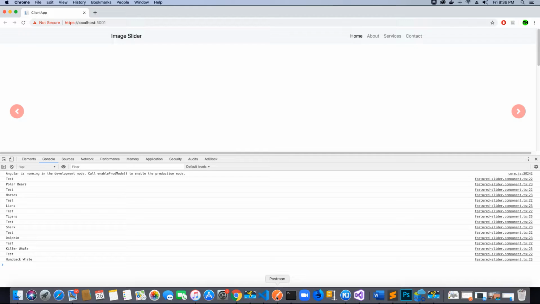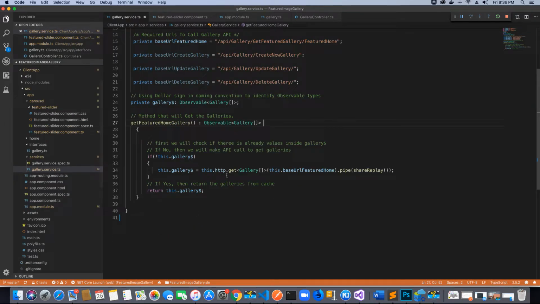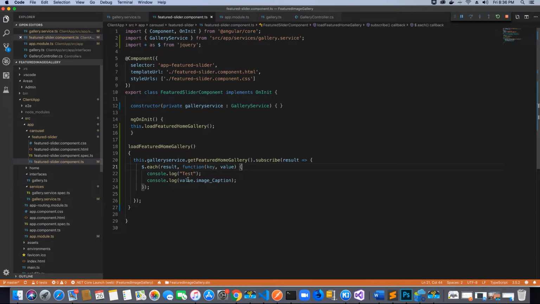So the code works fine. Now we are able to see that the jQuery we are using is looping through the result that we are receiving, and it is displaying the image caption. Now what I want to do is not display the image caption, but dynamically generate the galleries and show them on the home page.